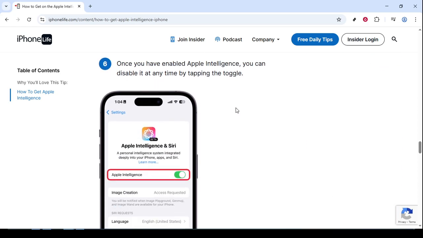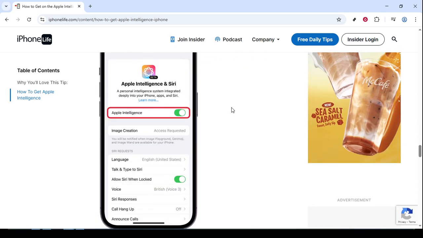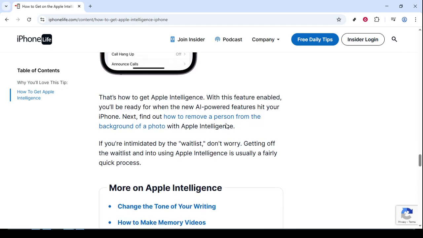Now, once you've gained access and enabled Apple Intelligence on your device, rest assured that you can control its functionality at any time. If there ever comes a moment when you decide you want to disable Apple Intelligence, simply toggle it off within the same settings. The flexibility is at your fingertips.